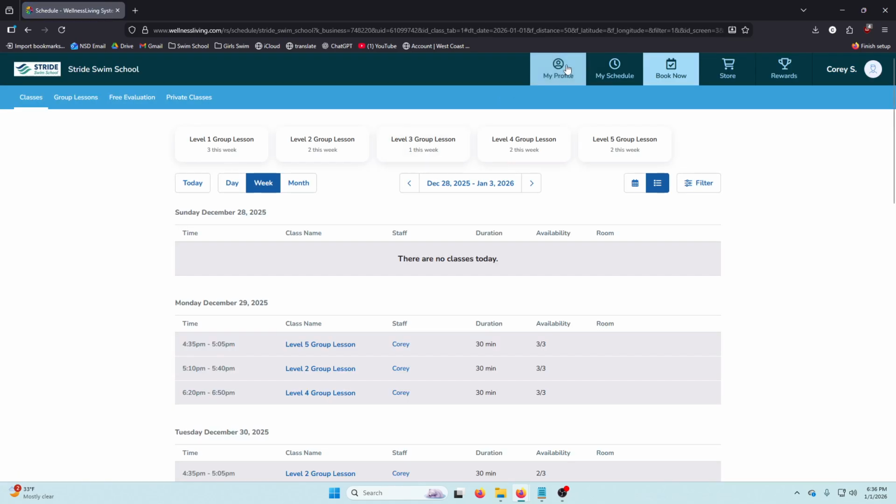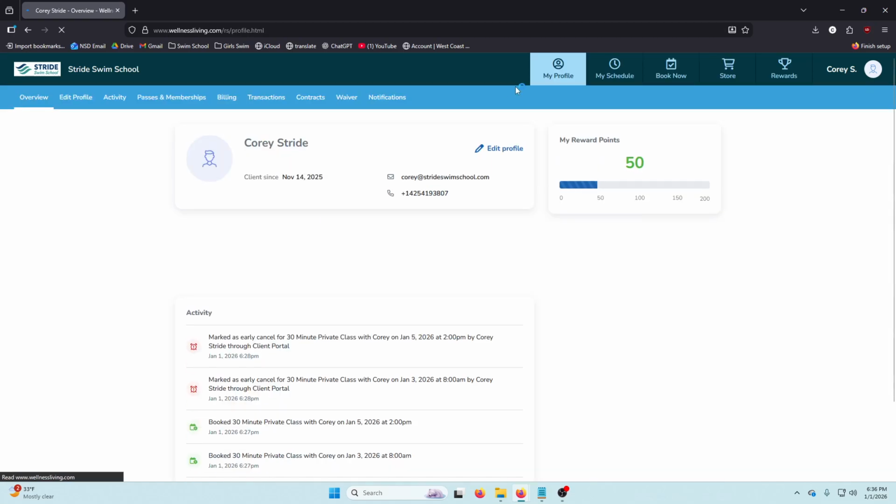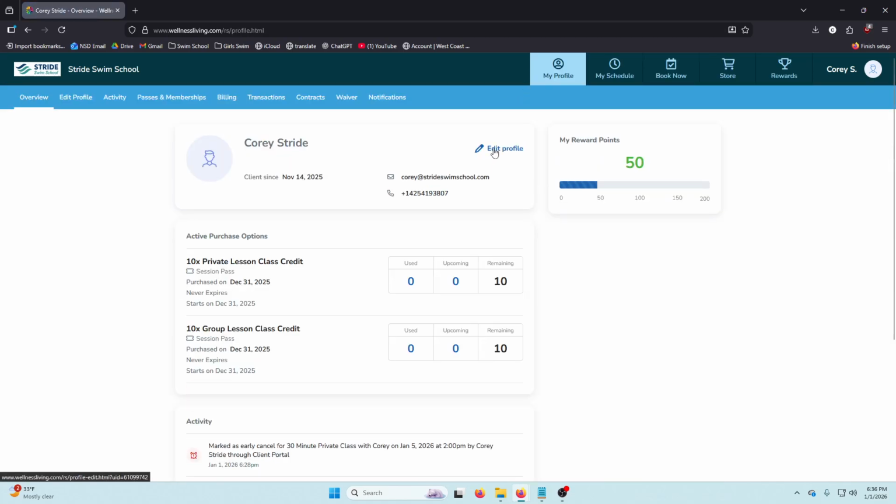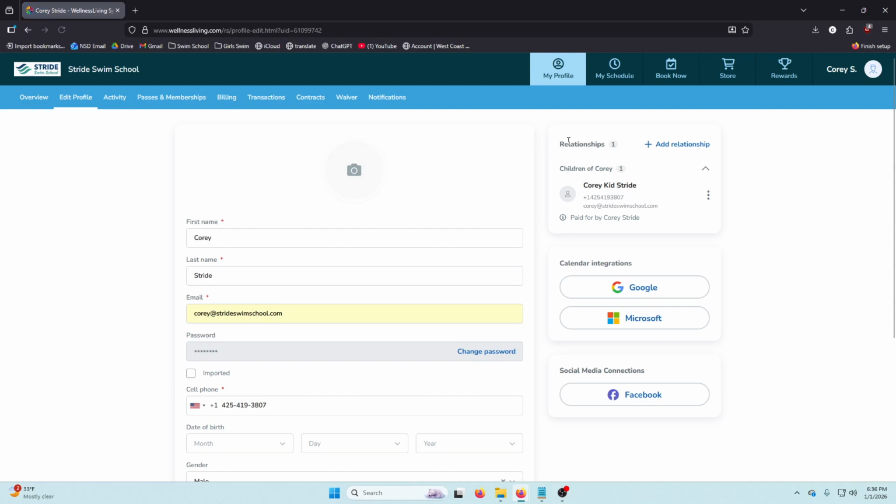Now, if you're just now getting signed up and you want to add a kid, you'll go to Edit Profile. And then you can add relationship here. This is where I could put in one kid, two kids. If you maybe have a spouse that's also taking classes and you want to stay under the same account, this would be what you use for that. This will keep all the signed waivers separate. And it's just a way for me to have all of your kids' names in my system.